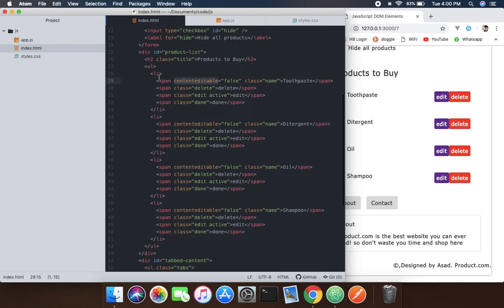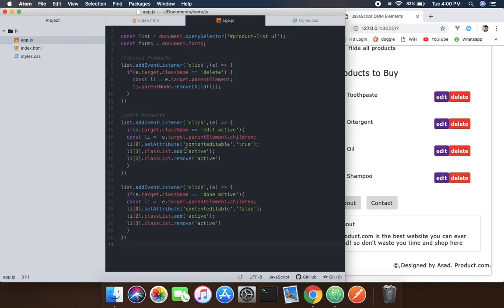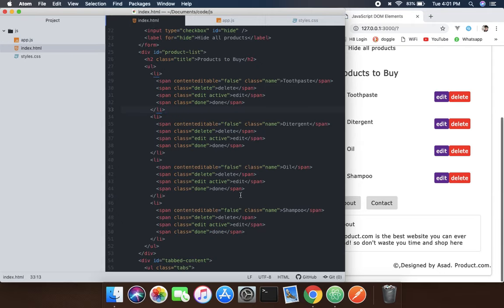There will be an li which has four spans, and those work like buttons, and those have a class, and they have multiple classes, and one has an attribute. So all of that we need to create. First we need to create the elements, and we need the form, which becomes a part of the UL, this one, and this form.